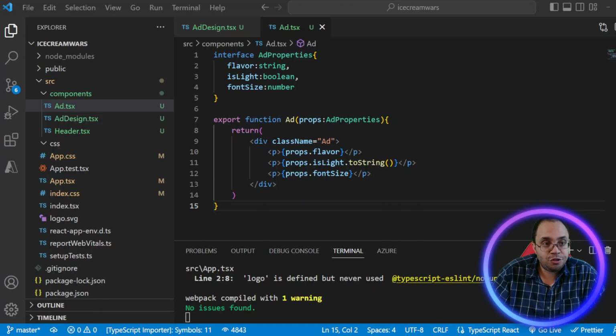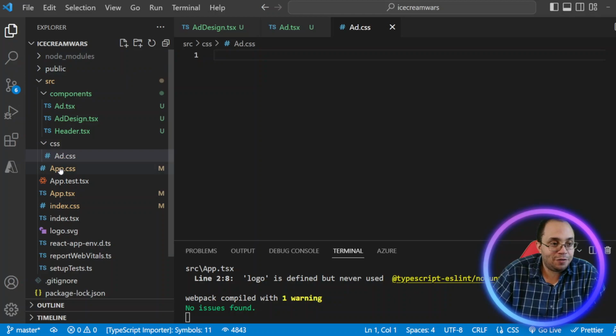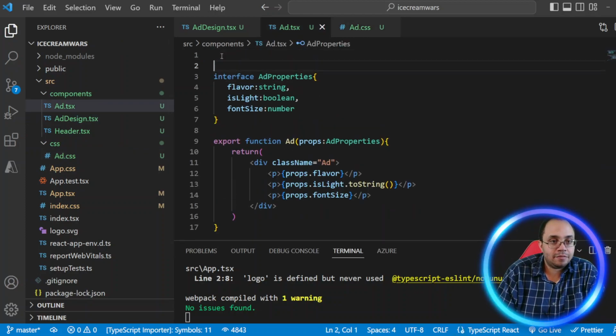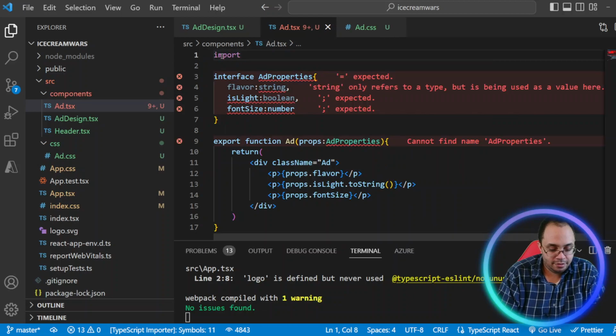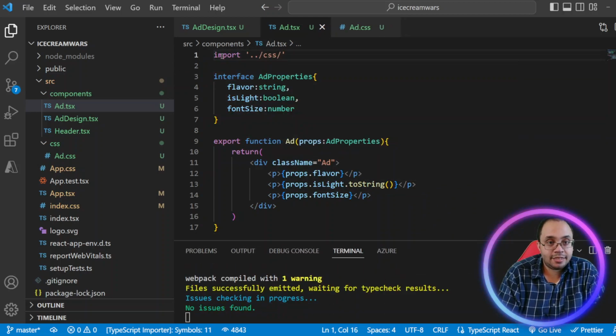All right, let's go back to Visual Studio. So I'm going to make a CSS file for this add. Let's go to my CSS folder and call it add.css. It's typical, obviously, to name it the same as the component so people know what goes with what. All right, let's go ahead and import that. Import, single quotes, two dots, CSS, add.css.